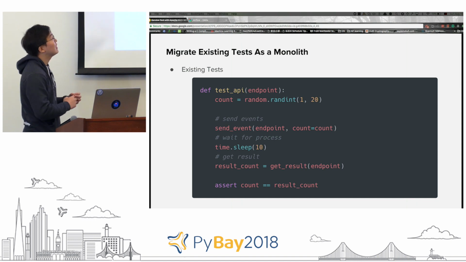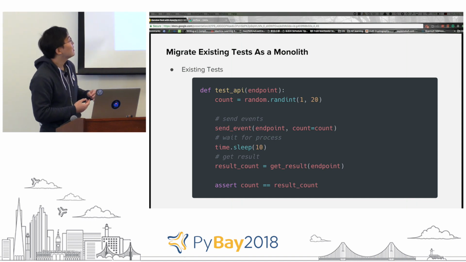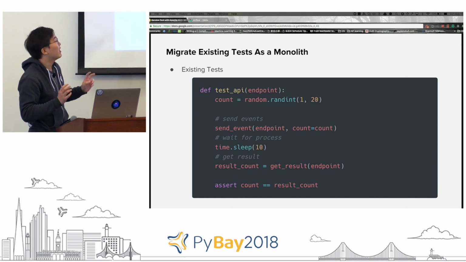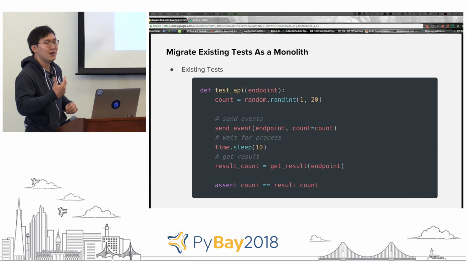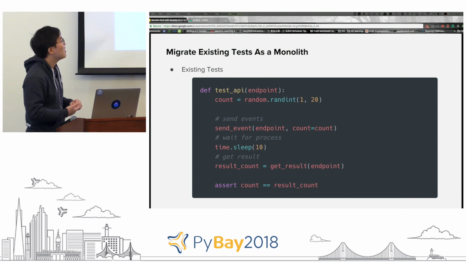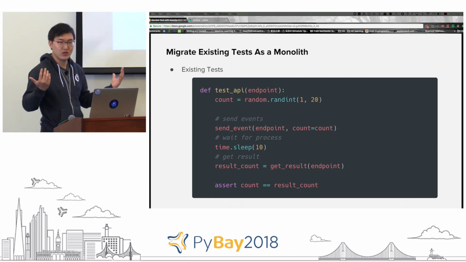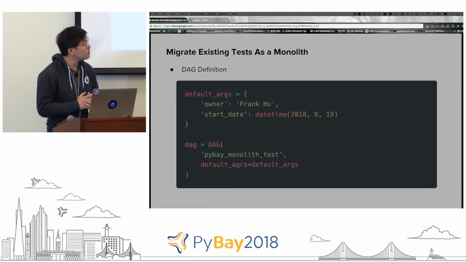Why do I say that? Let's say you already have a test like this. Basically, it tests the API service that we have. I just select a random number of counts, meaning the number of events I try to send. And for each test, I send events. I wait for a while, and I check whether I get the correct number of events I sent. Very, very easy, right? Straightforward.